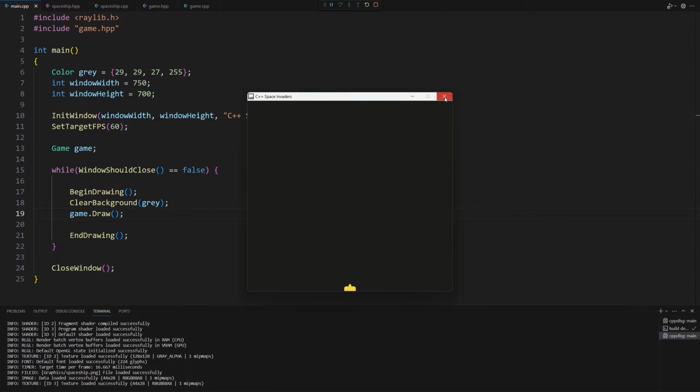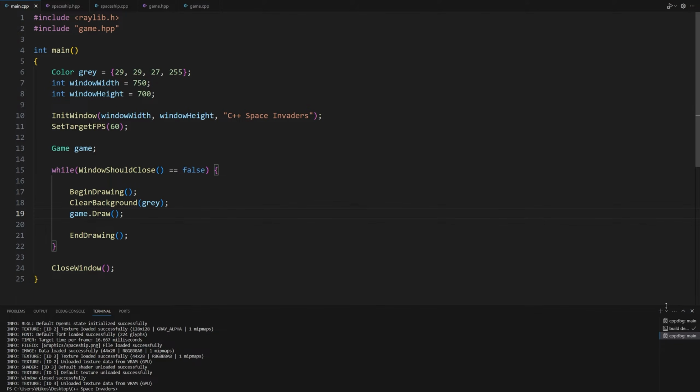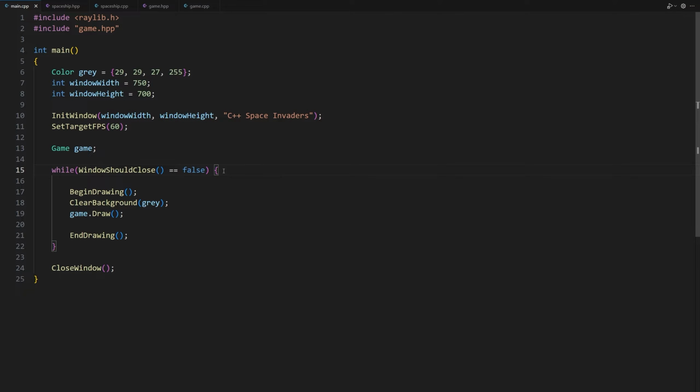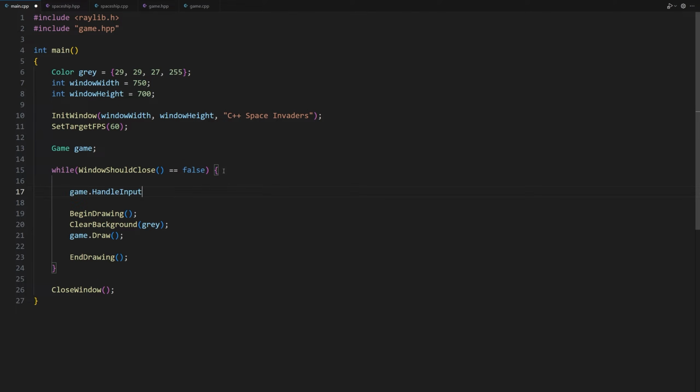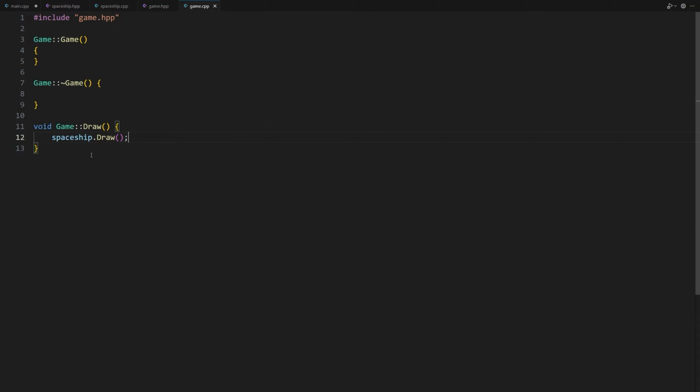Now let's make it move. Before leaving this file, let's call the handle input method of the game object in the game loop, here, before drawing anything on the screen. game.HandleInput(). Now let's go back to the game.cpp file and let's implement the handle input method. Void Game::HandleInput() and curly brackets.